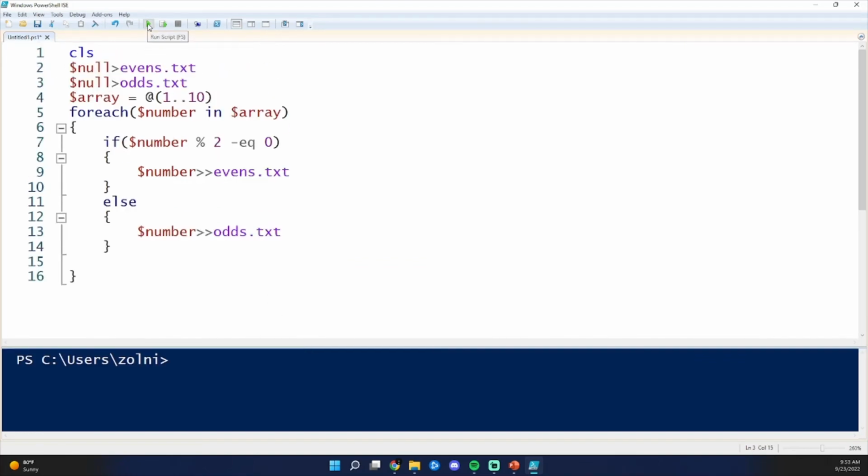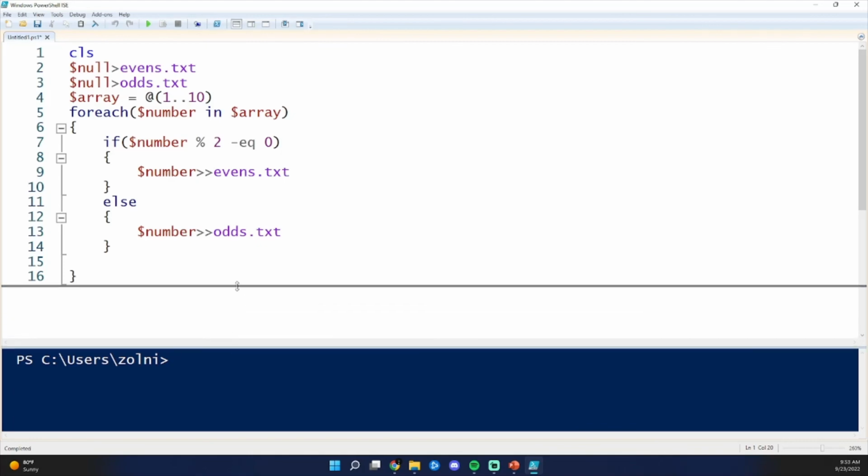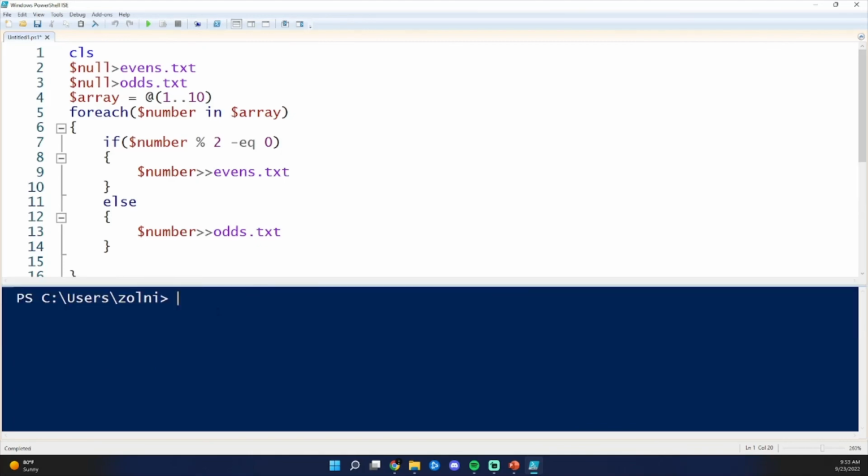So now I'll go and run this. It should have created the text files now and put those numbers in there. So let's get content of evens.txt. As we can see here, we've got 2, 4, 6, 8, and 10. And let's check the contents of odds.txt. There we go, we have the odd numbers in this text file.